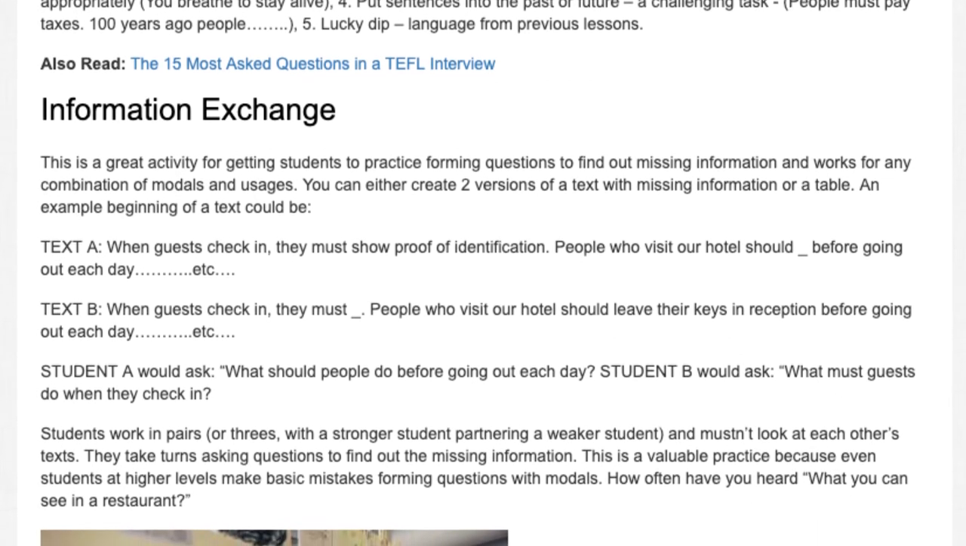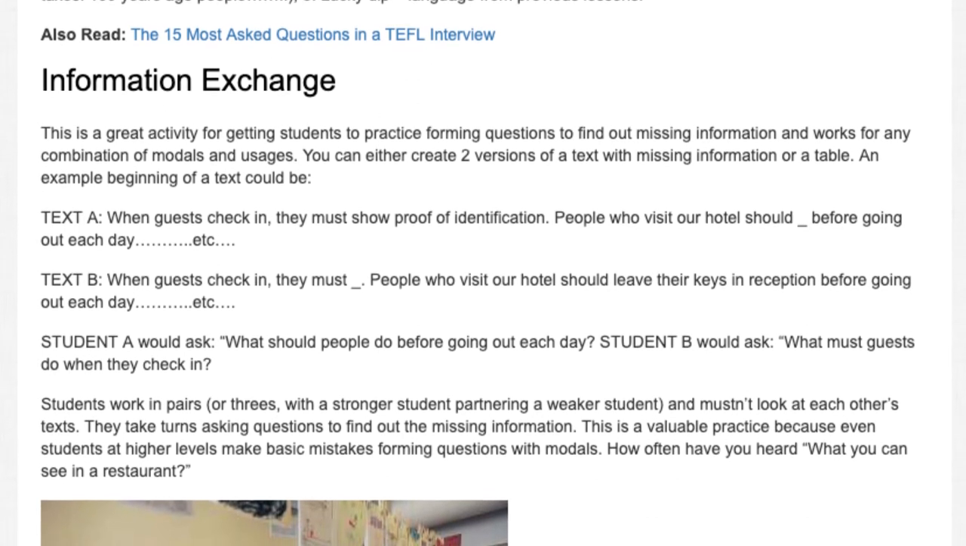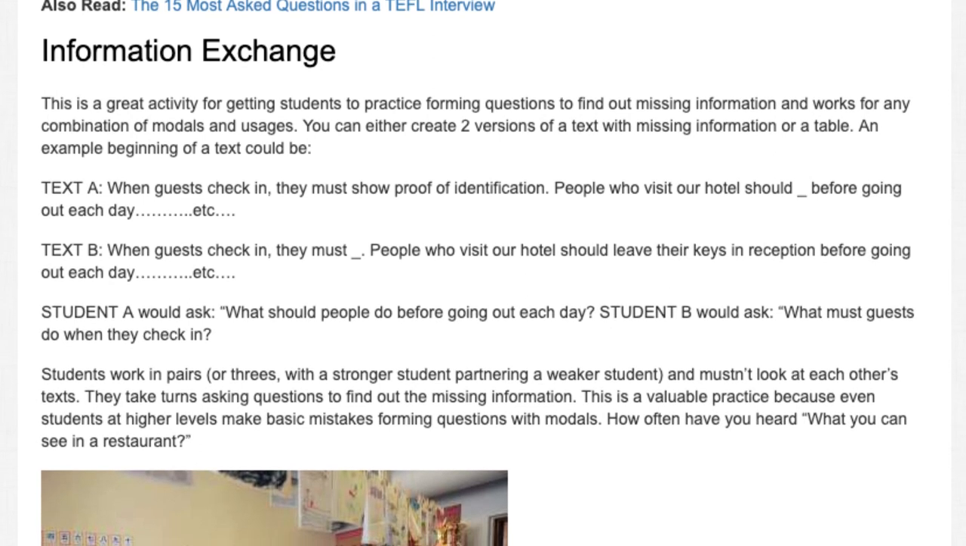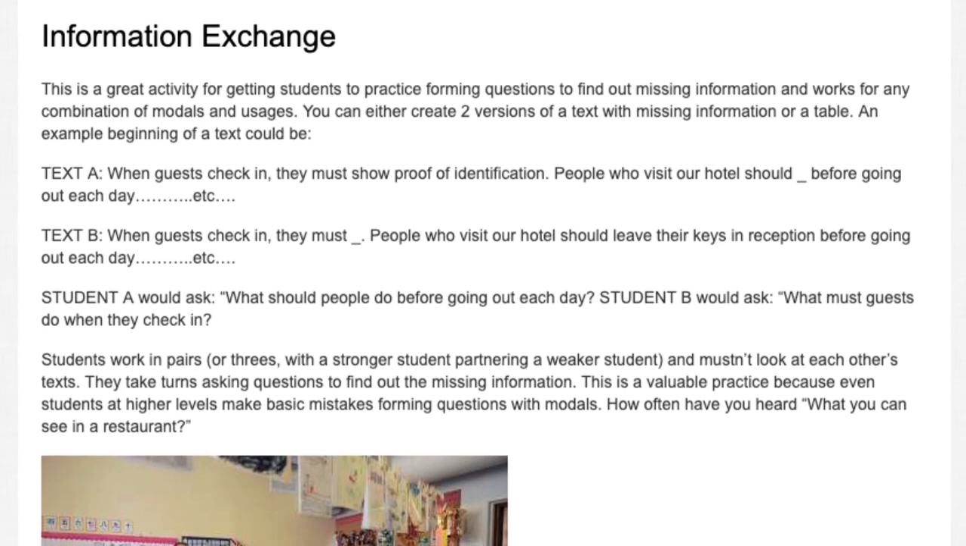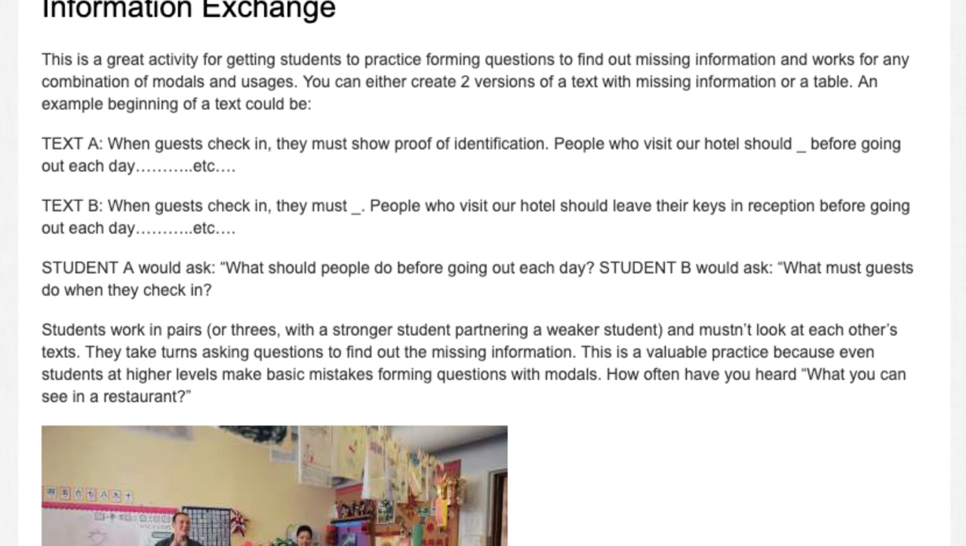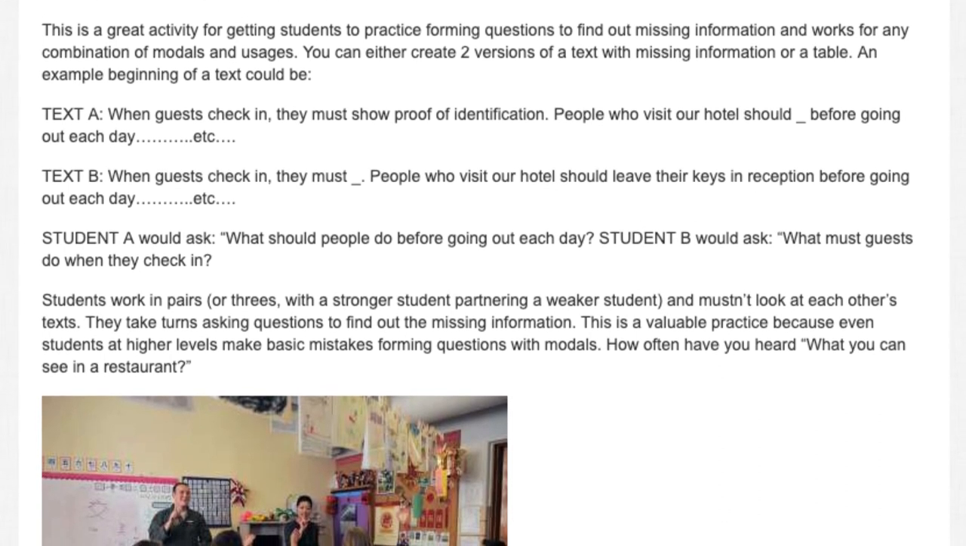Information exchange. This is a great activity for getting students to practice forming questions, to find out missing information, and works for any combination of modals and usages. You can either create 2 versions of a text with missing information or a table. An example beginning of a text could be Text A.